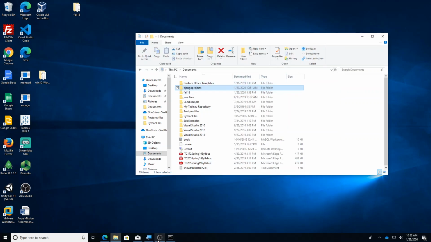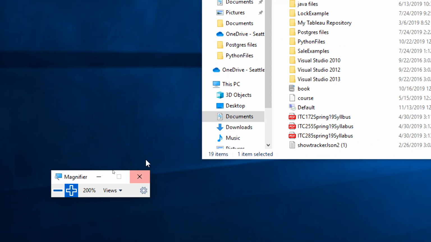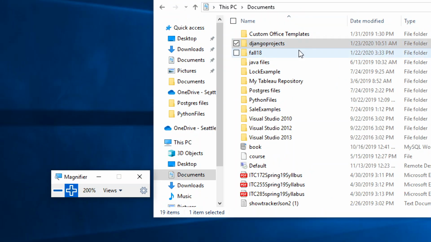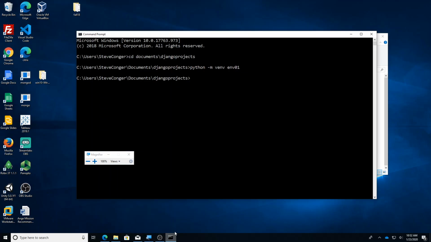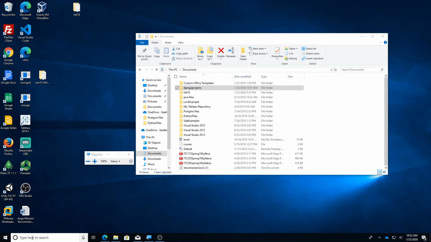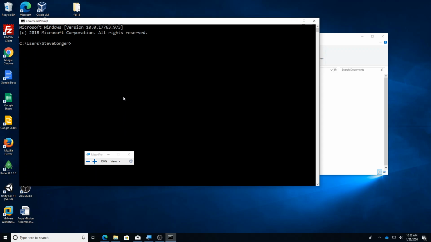Alright, I have made, I'll zoom it up so you can see it, a Django projects folder where I'm going to put my project. I'm going to minimize that and bring up a command line. Actually, I'm going to kill this one and bring up a new command line. I'm going to change the directory to documents, and then to Django projects. Okay, so now I'm in the Django projects folder.